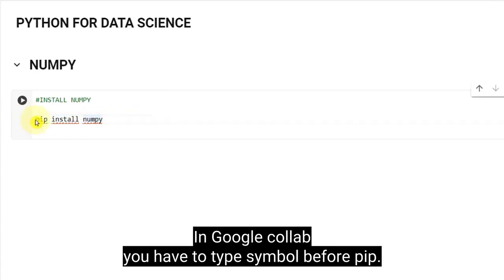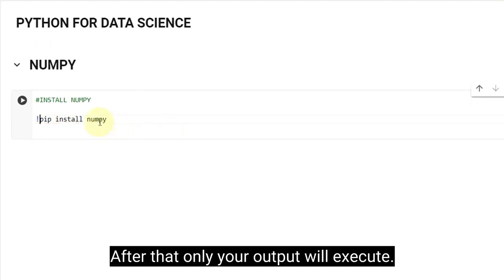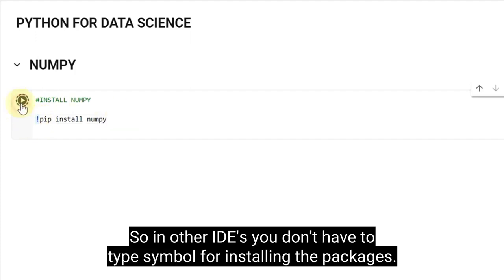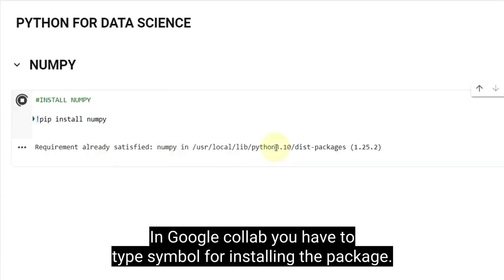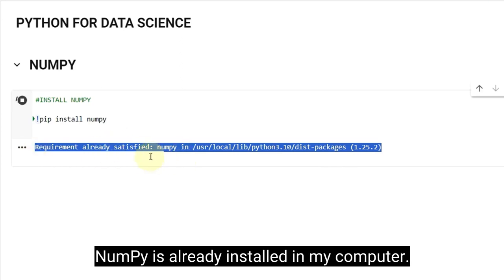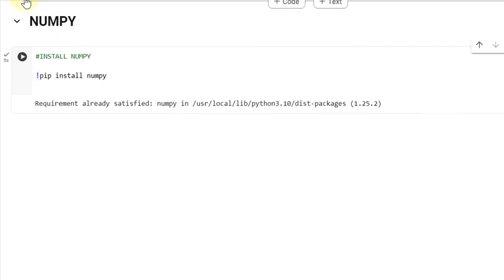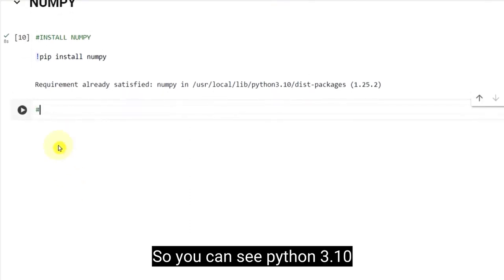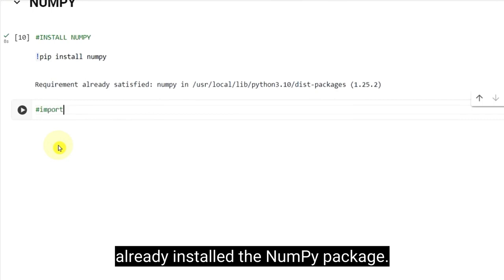In Google Colab, you have to type a symbol before pip. After that only, your command will execute. In other IDEs, you don't have to type the symbol for installing packages. In Google Colab, you have to type the symbol for installing the package. NumPy is already installed on my computer. You can see Python 3.10 has already installed the NumPy package.